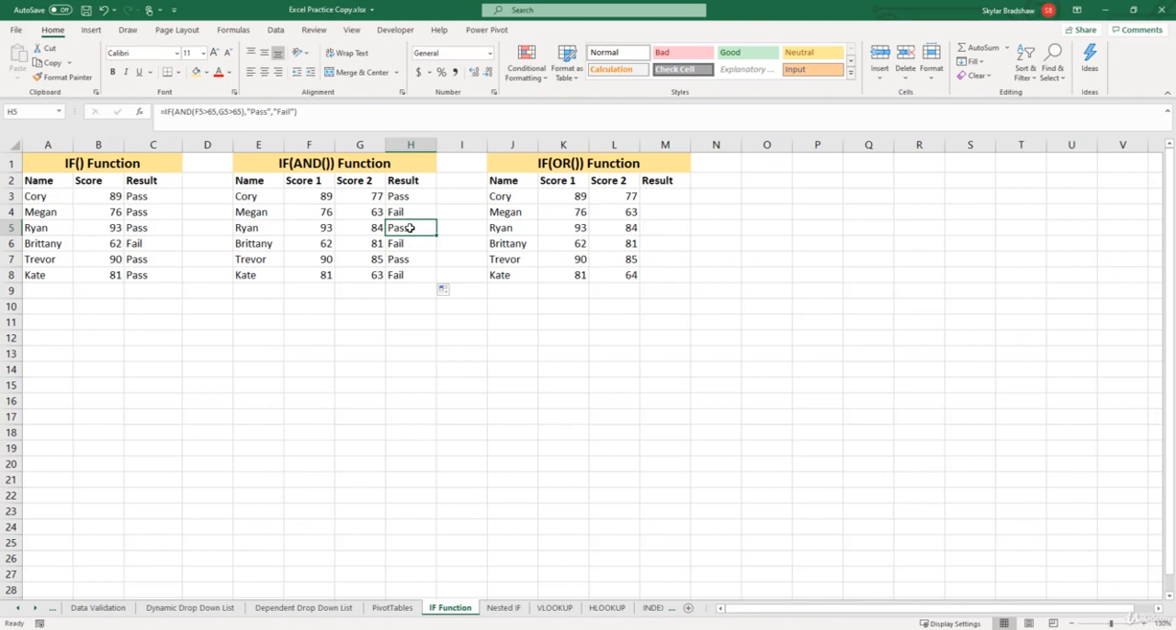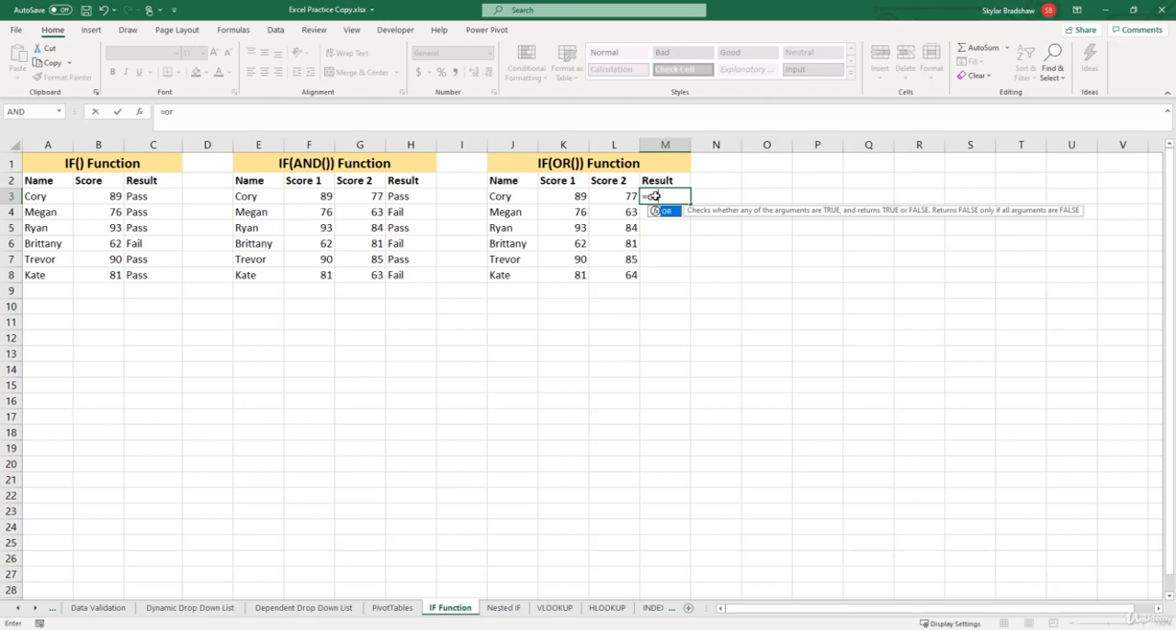Now let's take a look at another conditional function, which is the OR function. So let's see what Excel defines the OR function as. If I type in =, then OR, it says that OR checks whether any of the arguments are true and returns true or false. And then it says that it returns false only if all arguments are false.